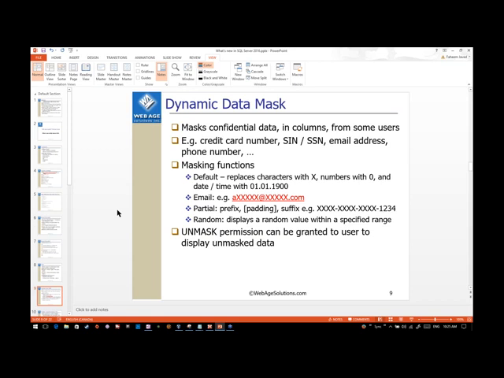For example, if you have a credit card number to display, in most cases you'll want to mask the first few digits and just display the last 4 digits. Likewise, if you want to mask an email address, you can choose to do that as well. So masking allows us to return data that's not exactly encrypted, but it's masked.